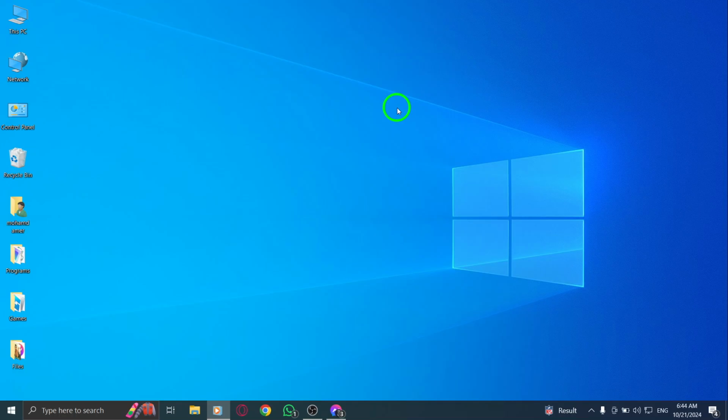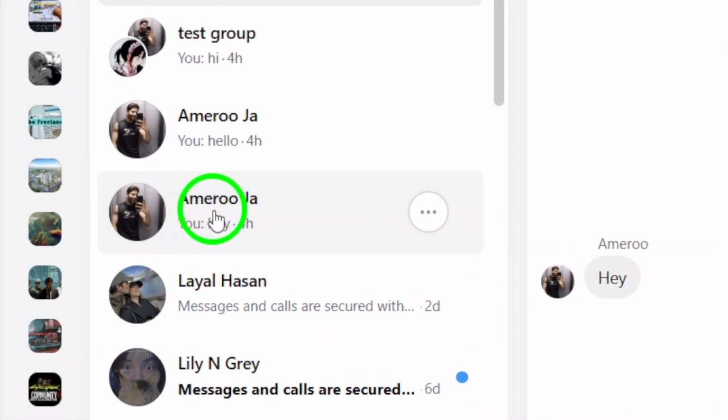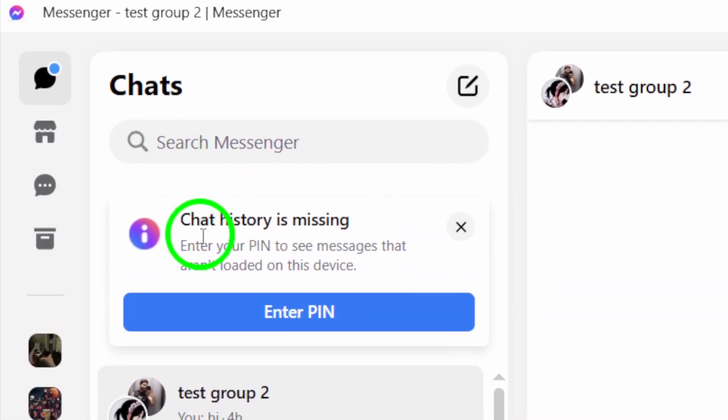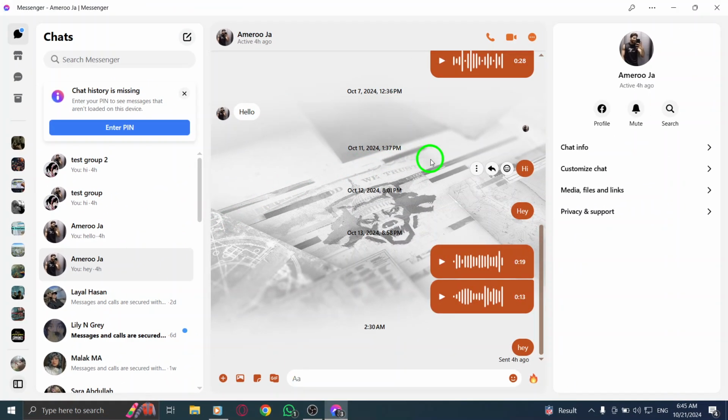Let's get started. First, you'll want to open your Messenger app. This should be the desktop version that you use on your PC. Once the app is open and you're logged in, it's time to locate the specific chat you want to browse through. You can scroll through your recent conversations or use the search bar at the top to find it quickly. Now that you've found the chat, go ahead and click on it to open the conversation.